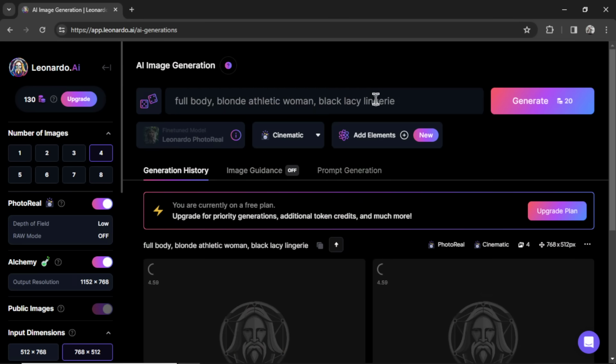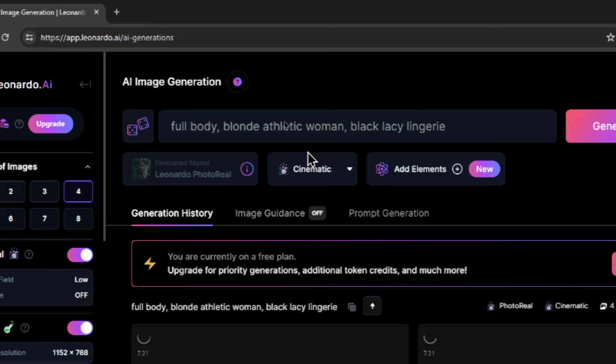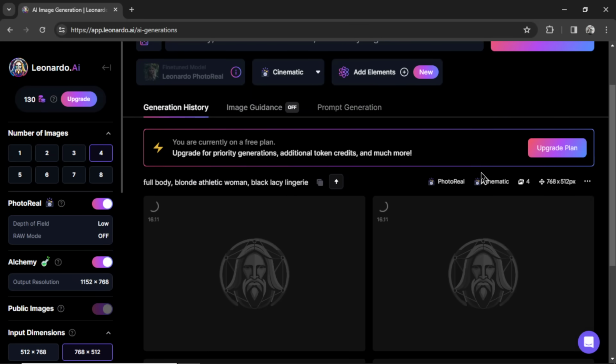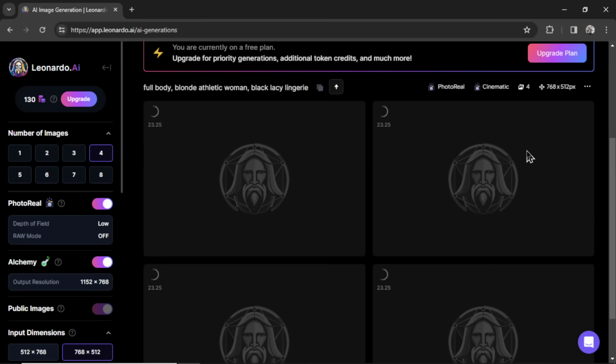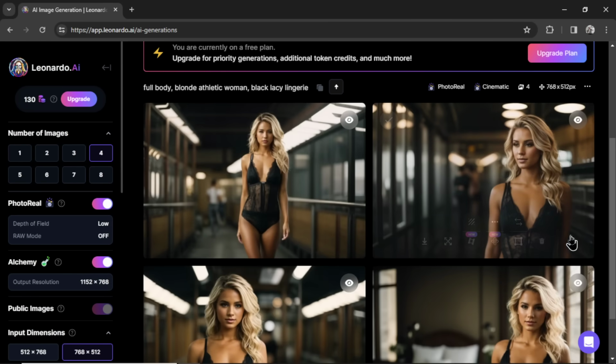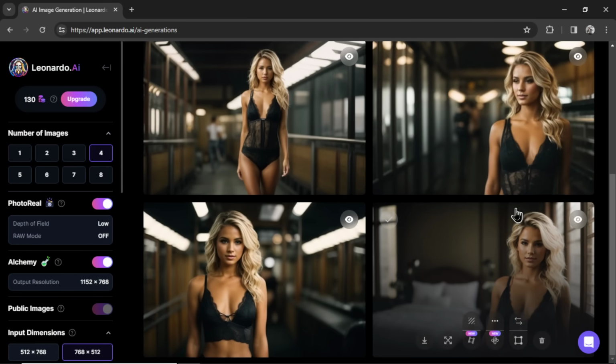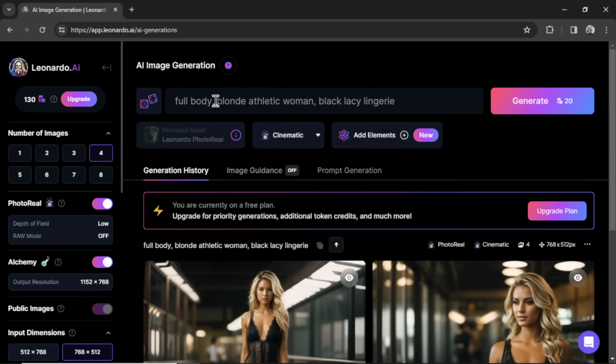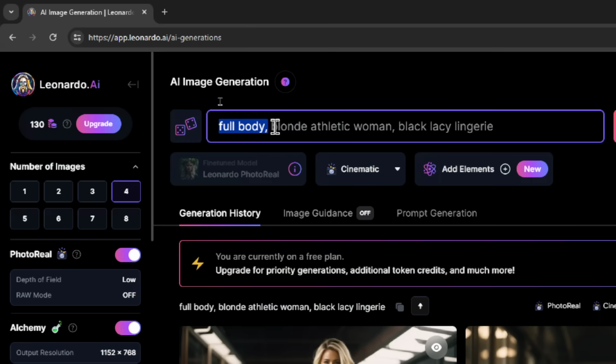Okay, I'm changing the prompt a bit to see what happens. Full body, blonde athletic woman, black lacy lingerie. I'm removing those filler words, so I'm talking to it more like an AI image generator and less like a human. Let's see how it organizes that prompt. Can we get a full body picture? No, we're still getting ones where it's half body. 3 of the 4 are half body. I'm unsure why it's not listening to the beginning of the prompt. This part is supposed to hold the most weight.